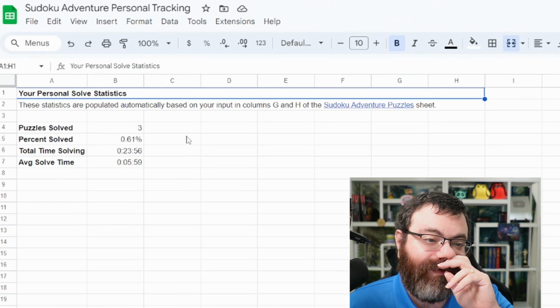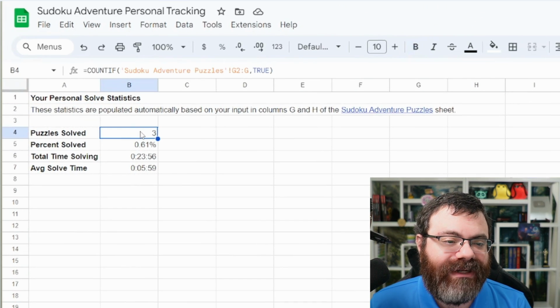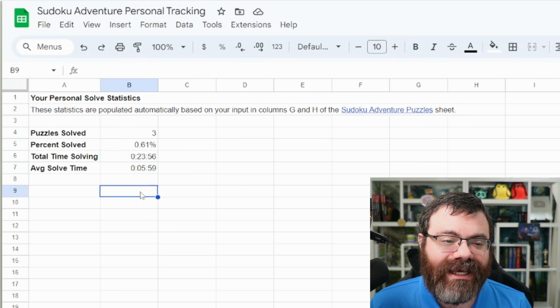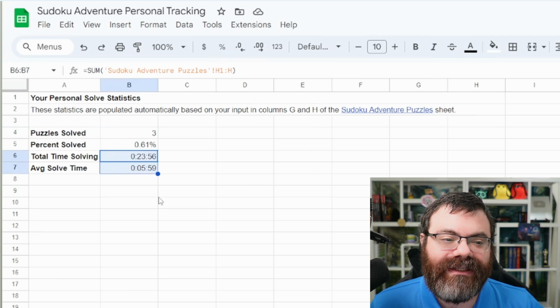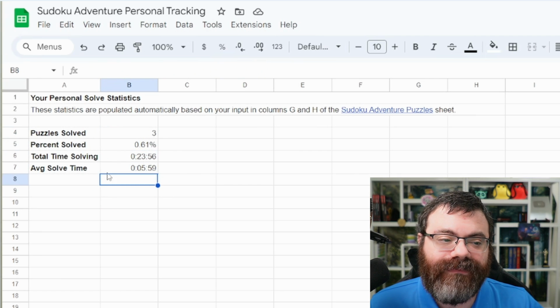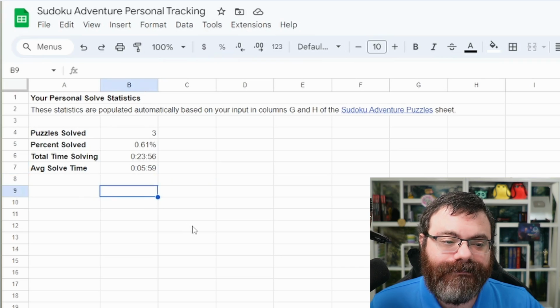statistics. Feel free to add more if you want in your copy, but it'll tell you how many you've solved. It'll tell the percentage that you've solved, how much total time you've spent solving, and your average solve time. Now, these two are only going to count the ones that you filled times in for. So these are based on the checkbox, and these are based on the times. If you check something and don't fill in a time, it won't use a 0 time for your average. Only the ones you filled in.